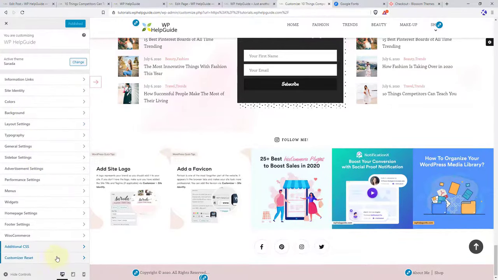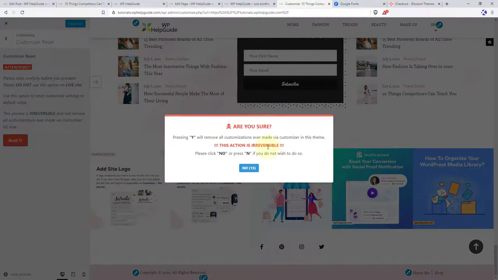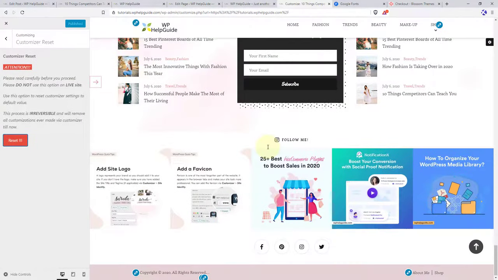Then the last option is for customizer reset. Simply click on reset and press Y if you want to reset the settings that you have configured in the customizer. Please note that this will be an irreversible action. That means once you reset your customizer, all your settings and configuration that you have done in the customizer will be gone. So please be aware that you should not reset the customizer if you don't want to lose all your customization.